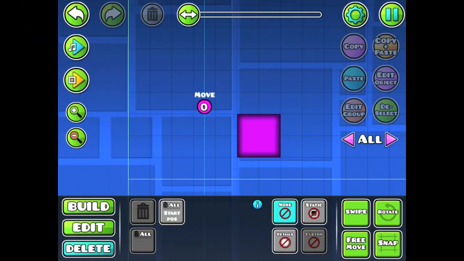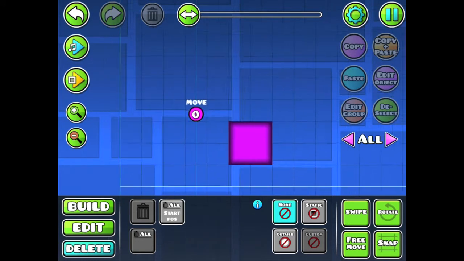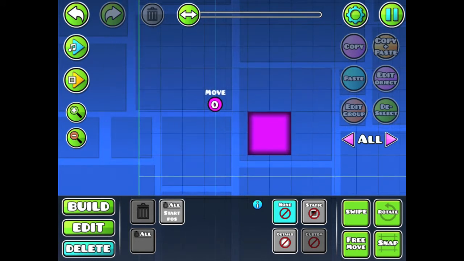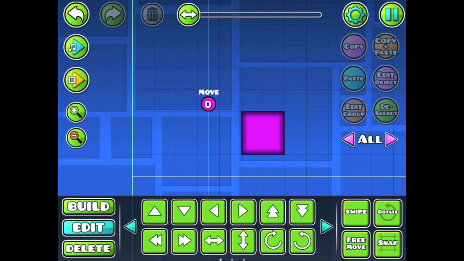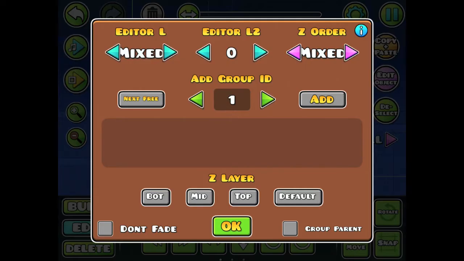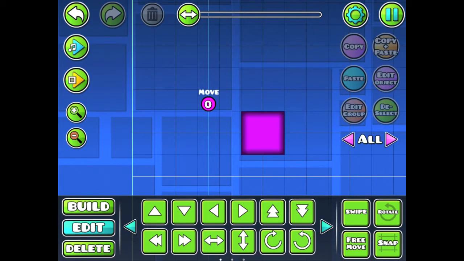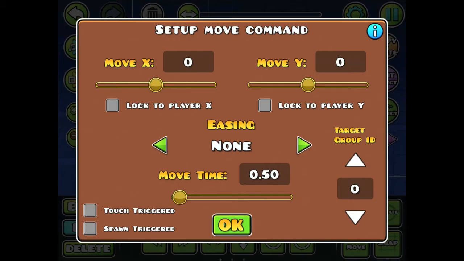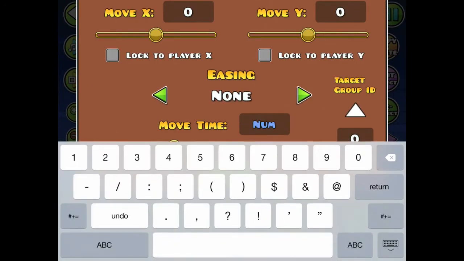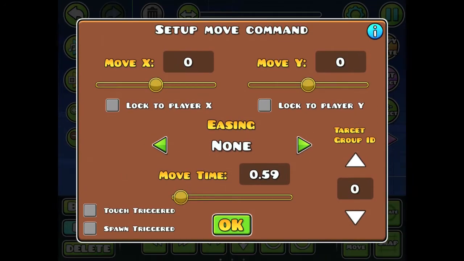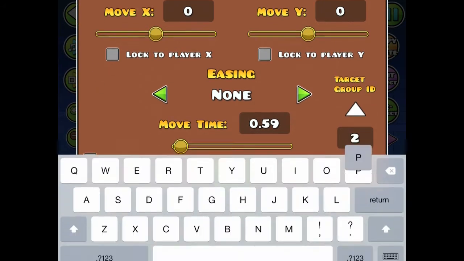Okay, so what we have in front of us now is the move trigger and the block. What we're going to do is go ahead and select the block, and assign it to a group ID, as all the triggers that I'm going to show in this video need group IDs to function. So we're going to open up the move trigger and check out the move time. We're going to set it to this, and that's the amount of time that it moves.